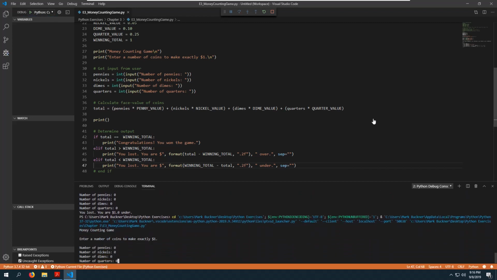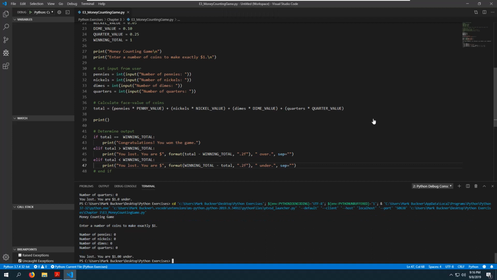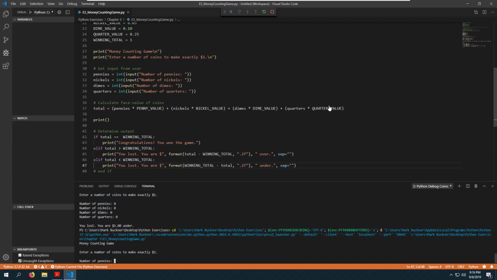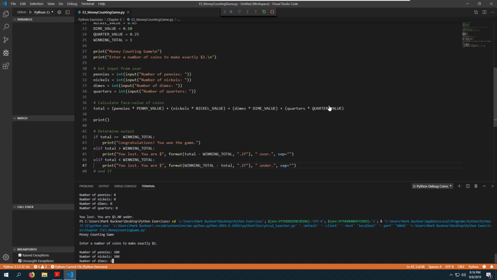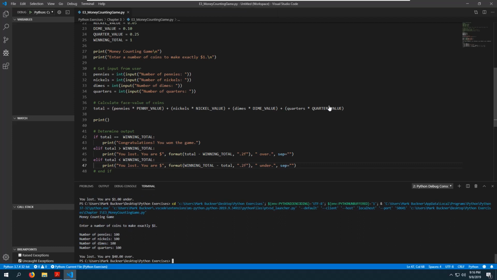0 pennies, 0 nickels, 0 dimes, 0 quarters. There we go. I like that better. Looks better. Alright, let's go over. So we'll do 100 pennies, 100 nickels, 100 dimes, and 100 quarters. You lost. You are $40 over. Is that right? I don't know if that's right.